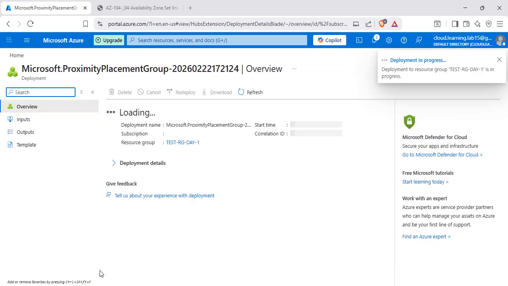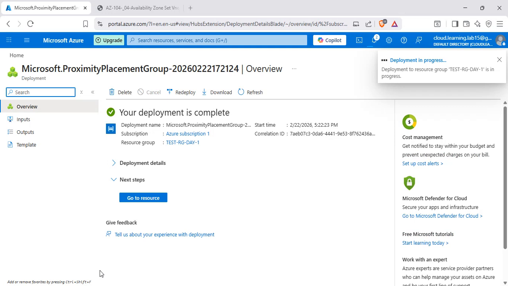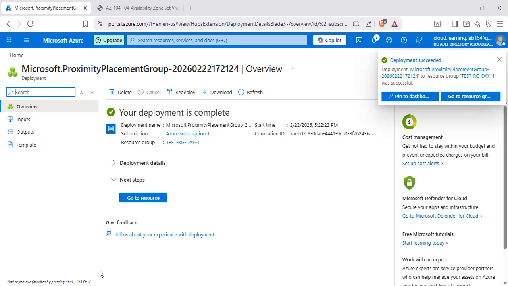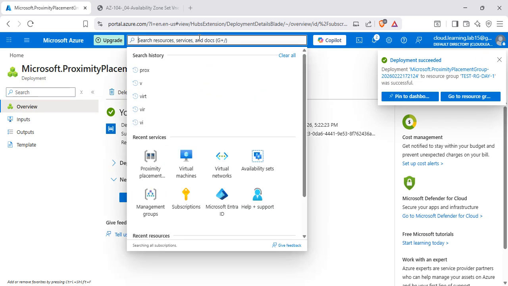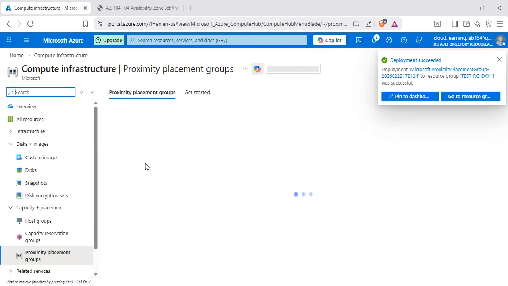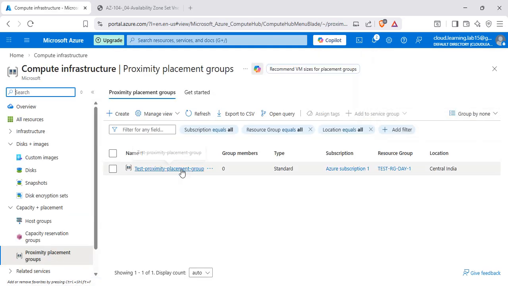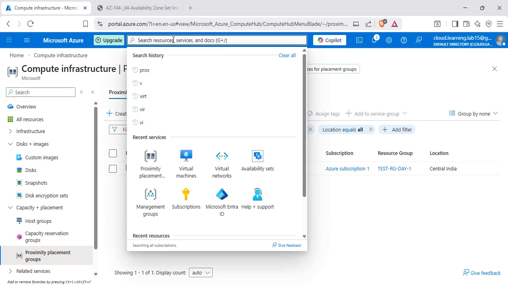So hope you all remember proximity placement group. What it does is keep our VMs close. It helps us pass our message to Azure that keep all my VMs close to each other, which helps us reduce latency. Okay, now once this is done, we can see proximity placement group is in place. Now we will create availability set.